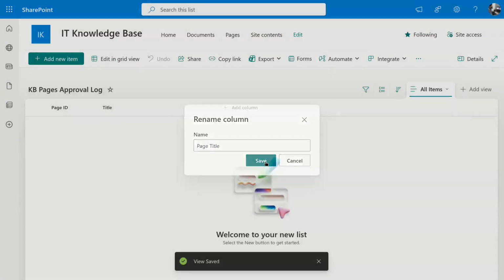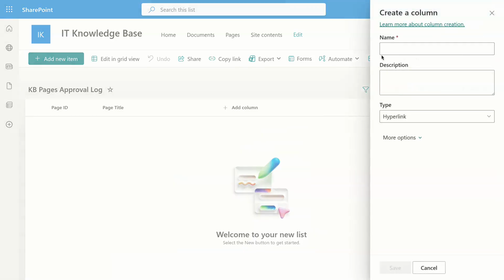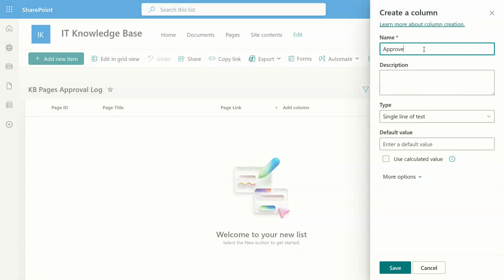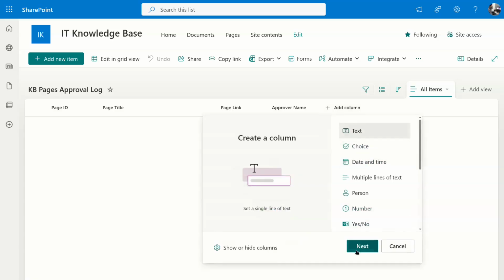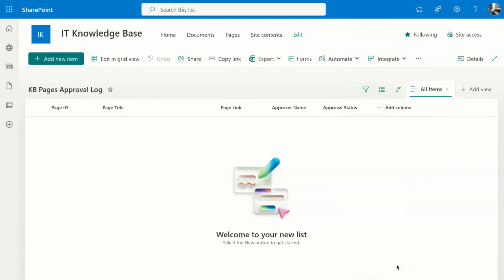I renamed the default title column to page title and added a page link column to store a direct hyperlink to the published page. Next, I created an approver name column to capture who reviewed and approved the page. I added an approval status column to show whether the page was approved or cancelled.